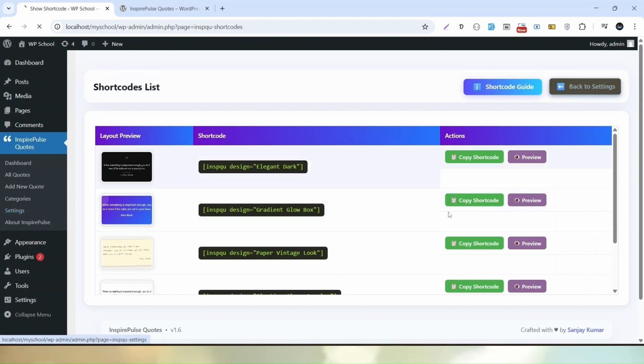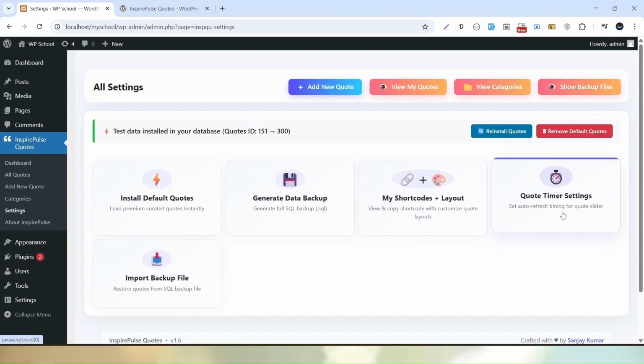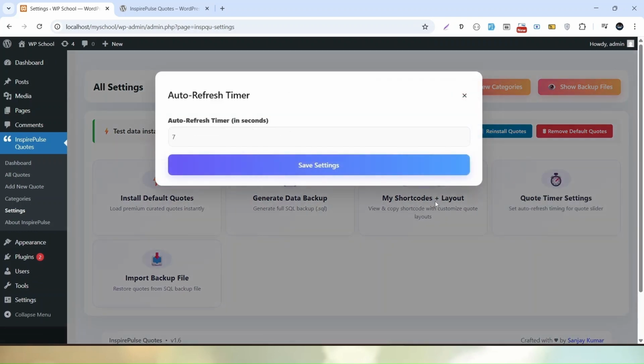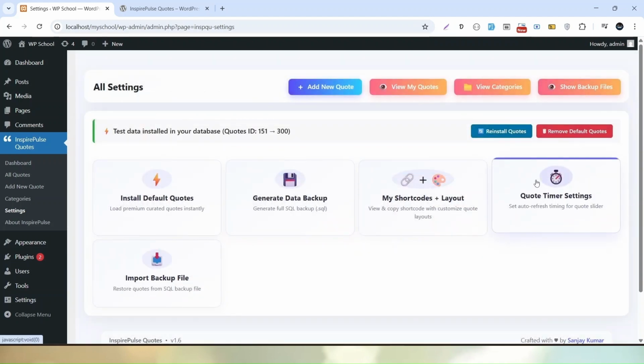Now let's go back to settings. After that, here we have code timer settings. By default, one code and then another code will appear after 7 seconds. So this is the default timer setting, one code and then another code. The code will rotate with a delay of 7 seconds. If you want to customize it, like after 3 seconds or after 15 seconds, you can also pass that. It is totally customizable. So this is all about timer settings between one slide and another slide.